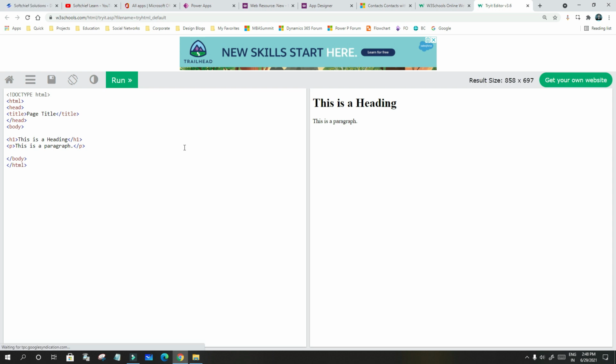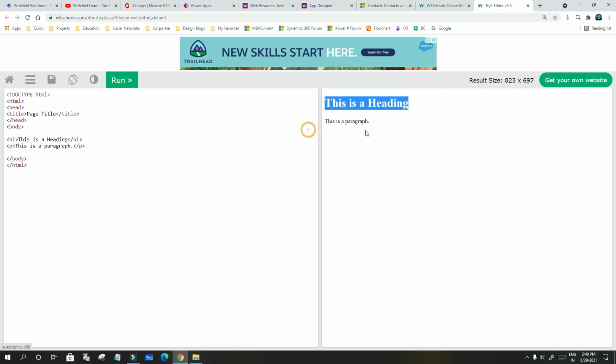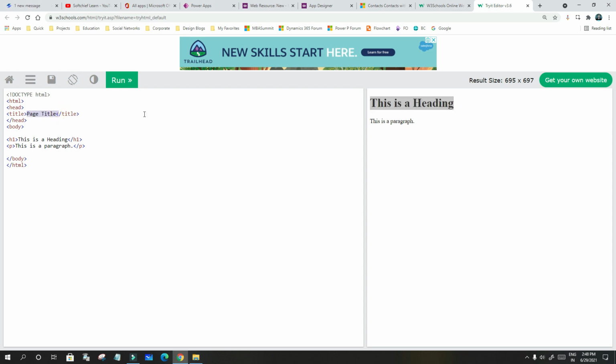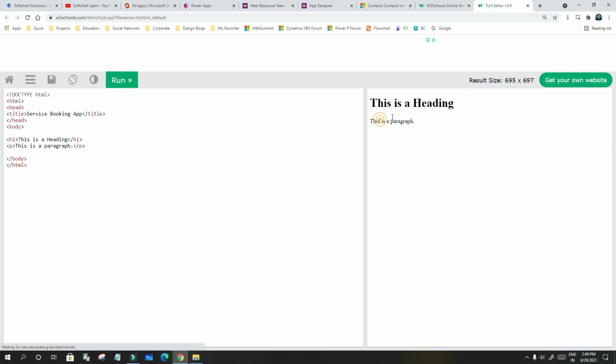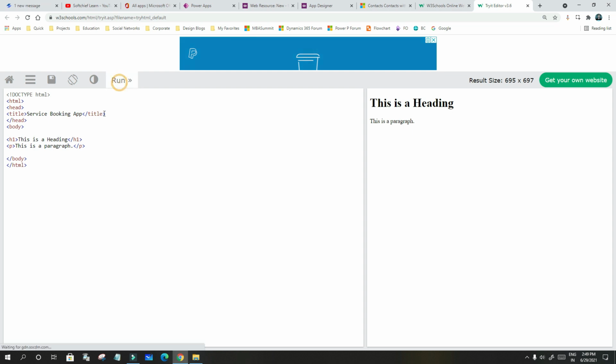Here I want to display some image, and in the heading I want to write something, let's say Service Booking App. Can you see here, it is updating my HTML page. If I run it, the title is updated here. This title will be displayed in the browser. Here I want to update the same thing. Now it is updated.